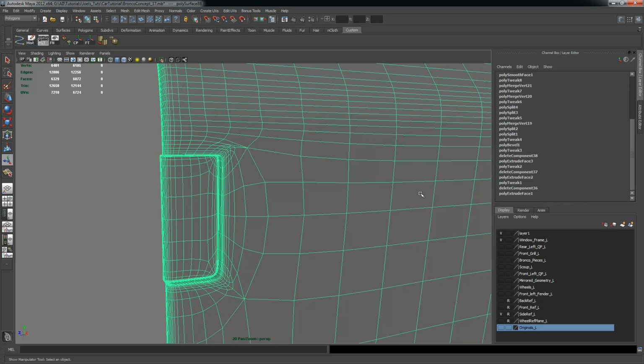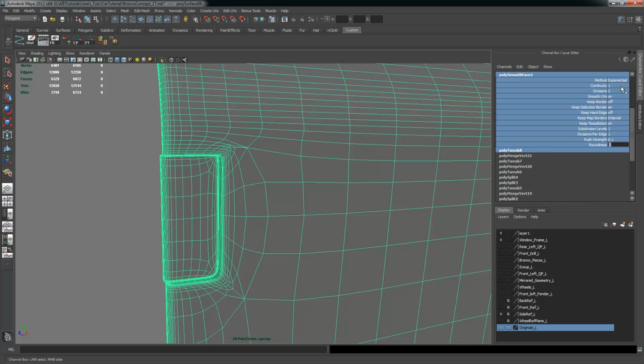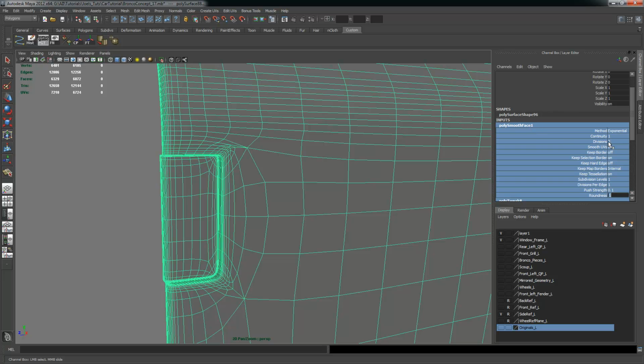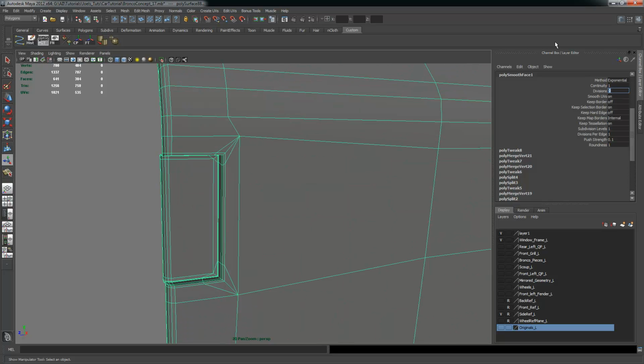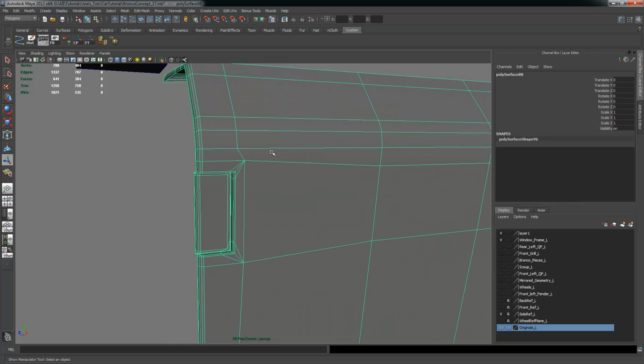I don't want this smooth. I was only using it as a preview, so I want to get rid of it. So I'm going to click on the poly smooth node, change the divisions back to 0, and then I'm going to delete the history.